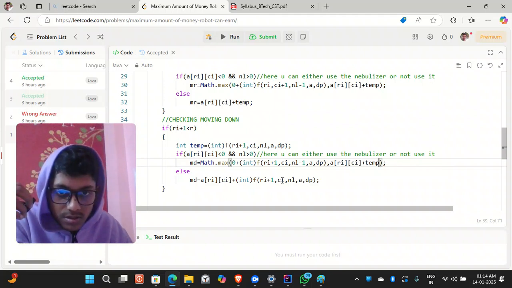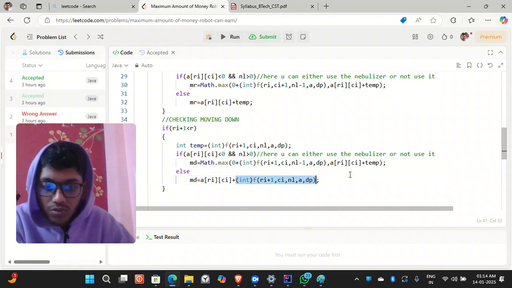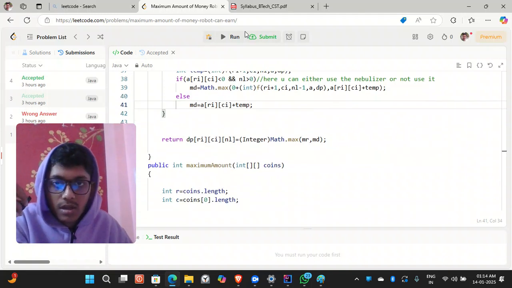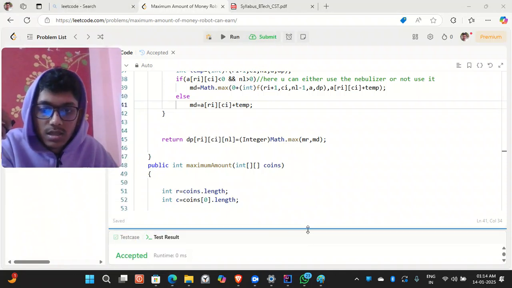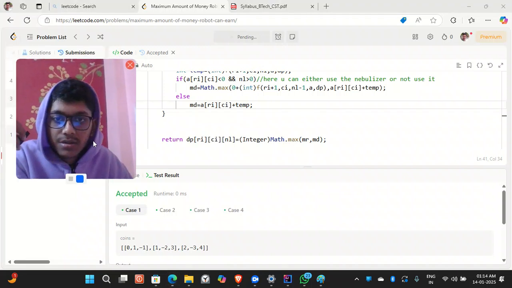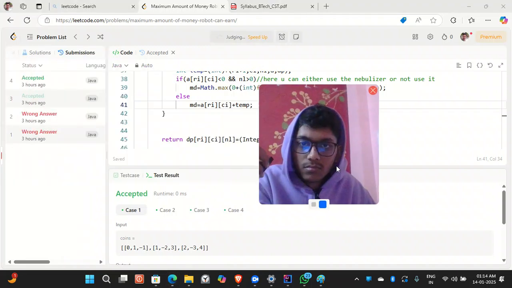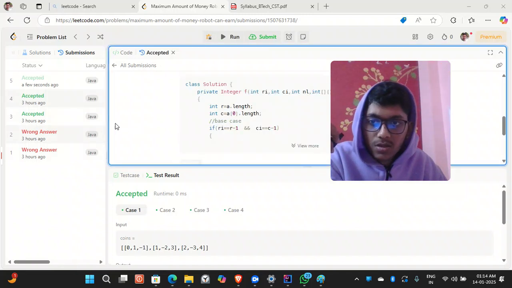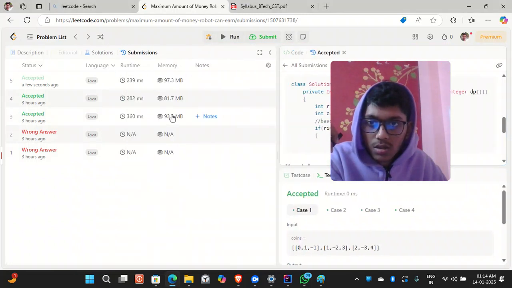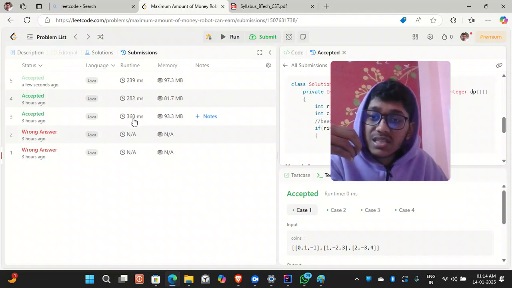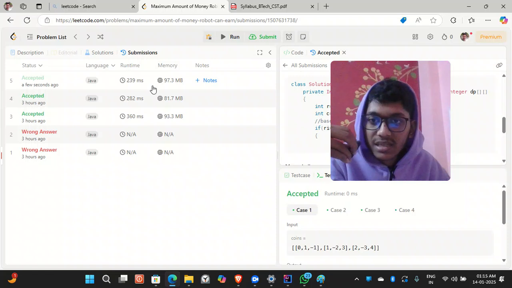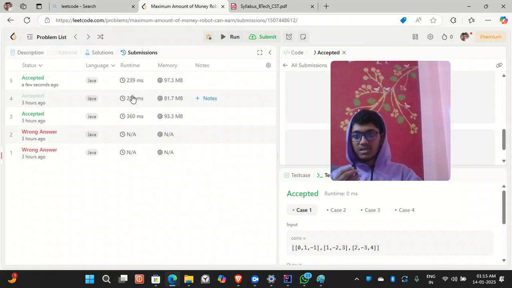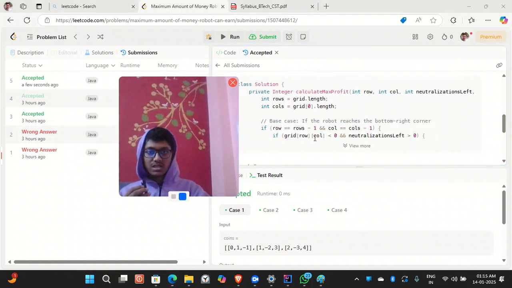Temp, here it is a temp, should also be temp, and if I run my code, it should work. Let's see, yeah, and if I submit it, it works. Yeah, see, this time it was taking 360 milliseconds, and as soon as I have optimized it a little bit, it is taking 239 milliseconds. So these are the things you need to take into consideration.